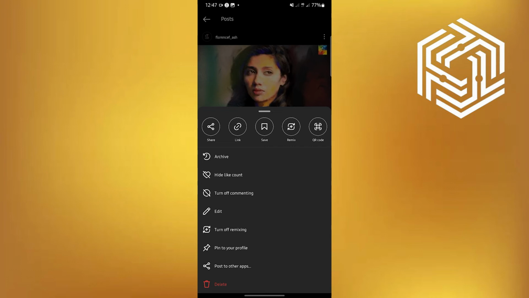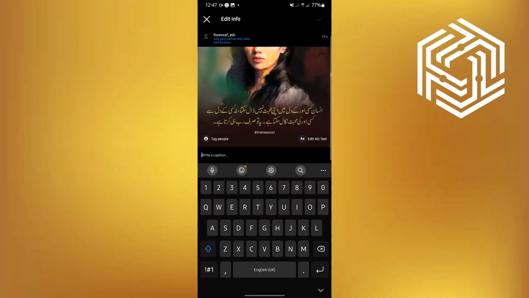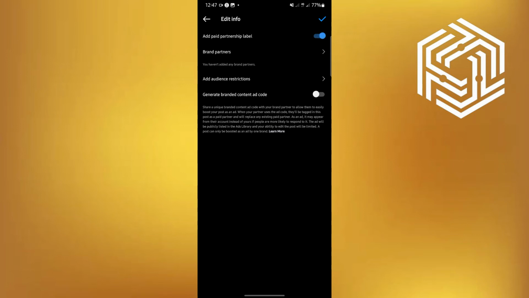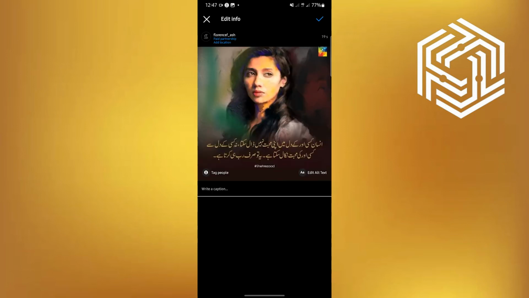Now swipe up. In here, you will see an option to tag people. And then in here, you can add paid partnership label. Then click on check. Then check again. So once it's posted, it's already good to go.